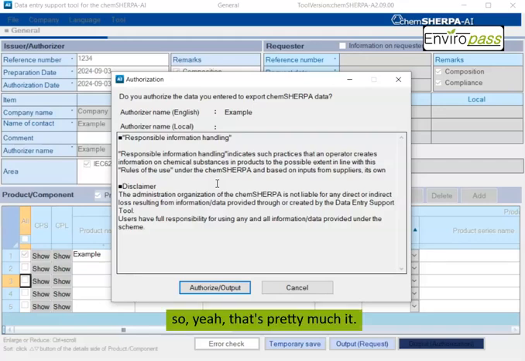So yeah, that's pretty much it. Click Authorize Output and it'll save it to your computer and then you're done. So yeah, that's about it.